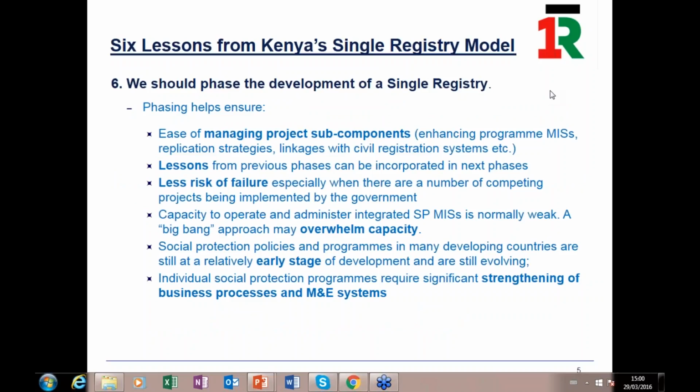Kenyan Single Registry, as Winnie already more or less explained, has been developed in a phased manner. Why was that necessary? It has been important because there are a number of considerations that phasing helps with. One is that it ensures you're able to manage several sub-projects or components. For example, enhancing the individual program MISs to make them functional initially, then moving into linkages to civil registration systems. So you're able to handle several sub-projects in a way that you don't fail in the implementation.